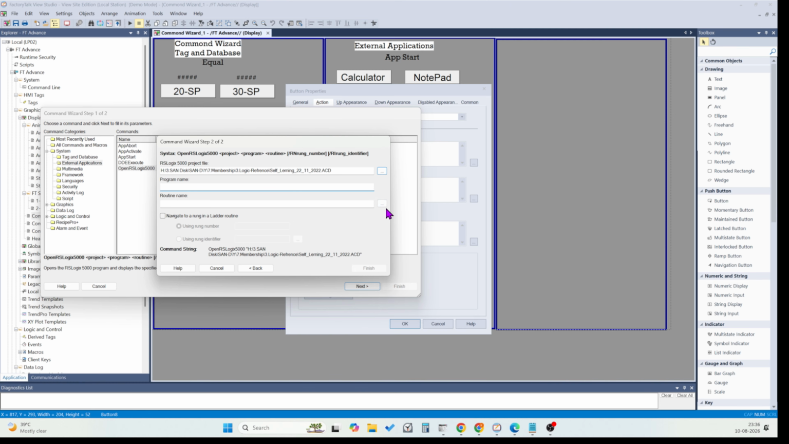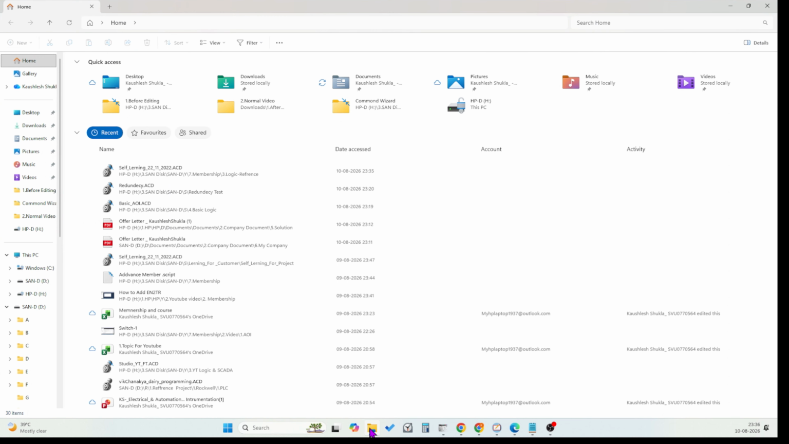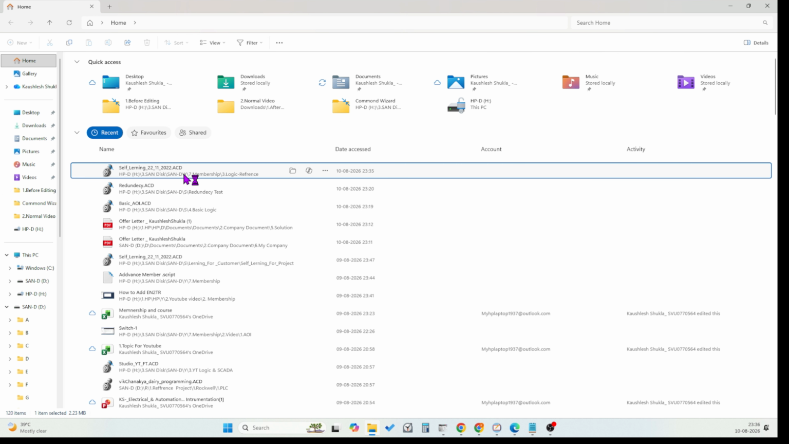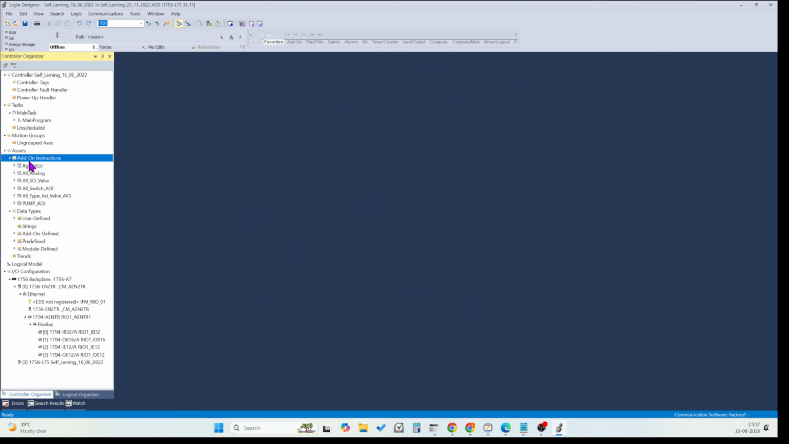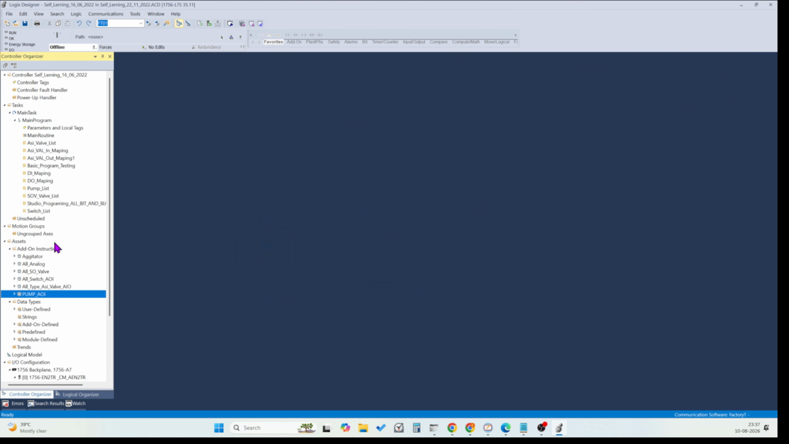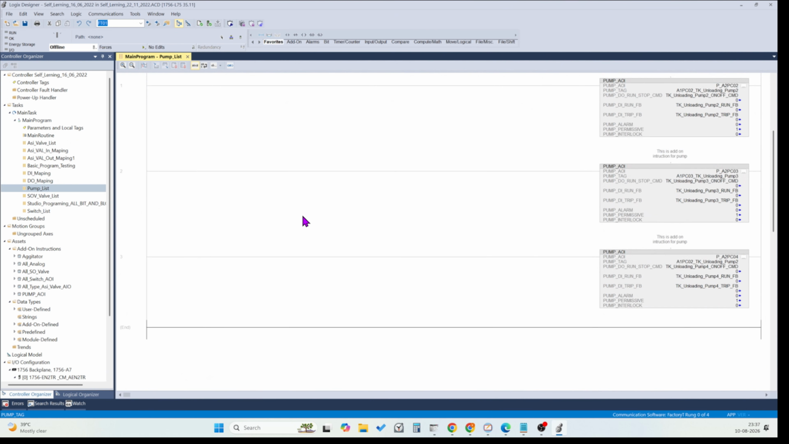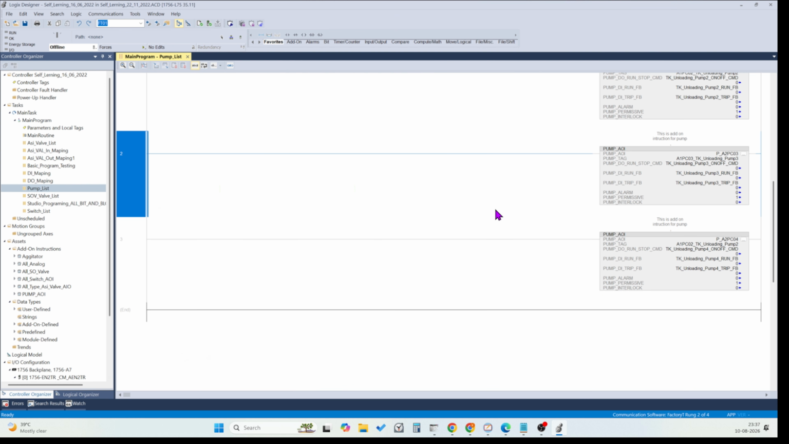So what you need to do: before writing a routine name, you should know which routine you want. First I will see which rung is locating the pump add-on instruction. Here you can see agitator add-on, analog, solenoid valve, switch add-on instructions, all types of valves, all pumps. In the main routine, I want to open the pump. Where is the pump? I need to see the pump list. This is the pump list, and for example I want to open routine number 3 in the pump list.